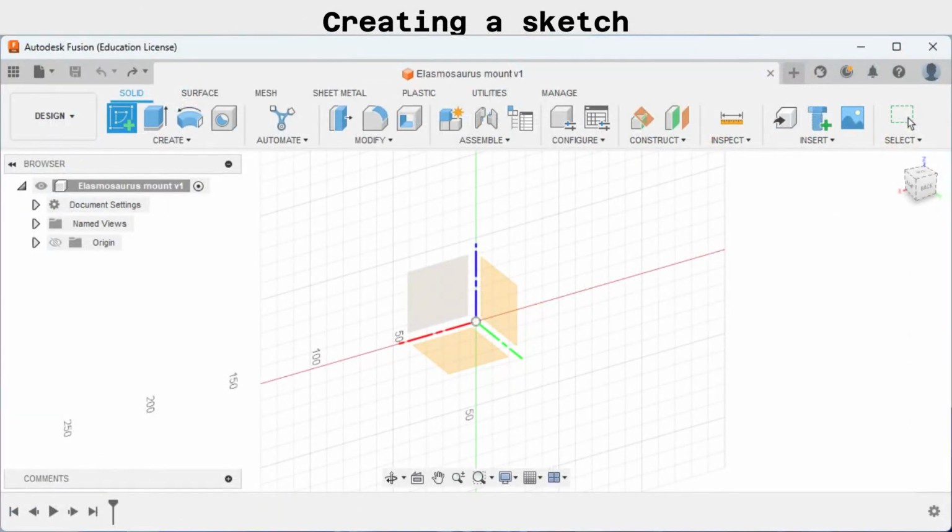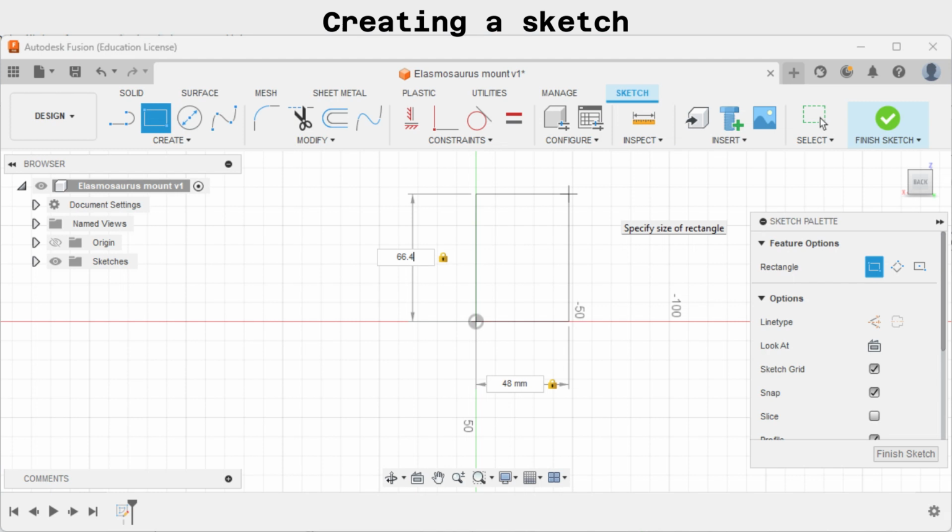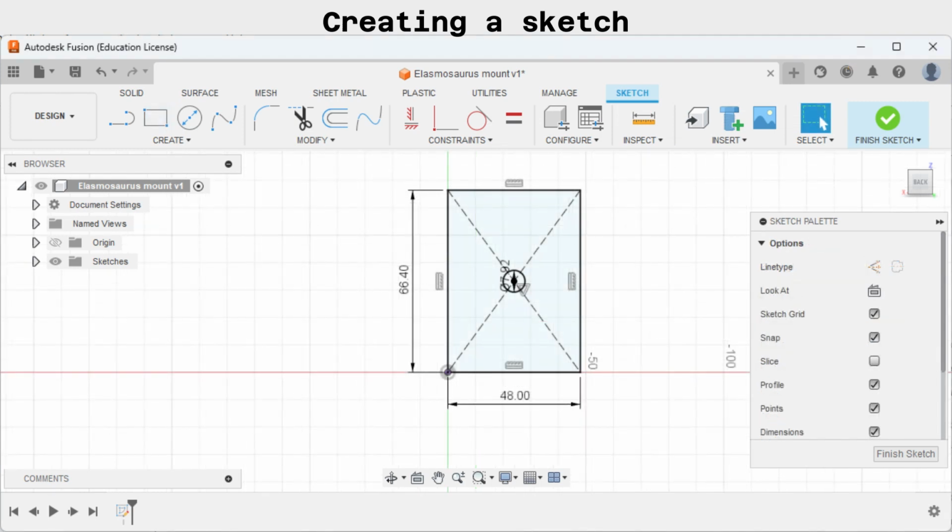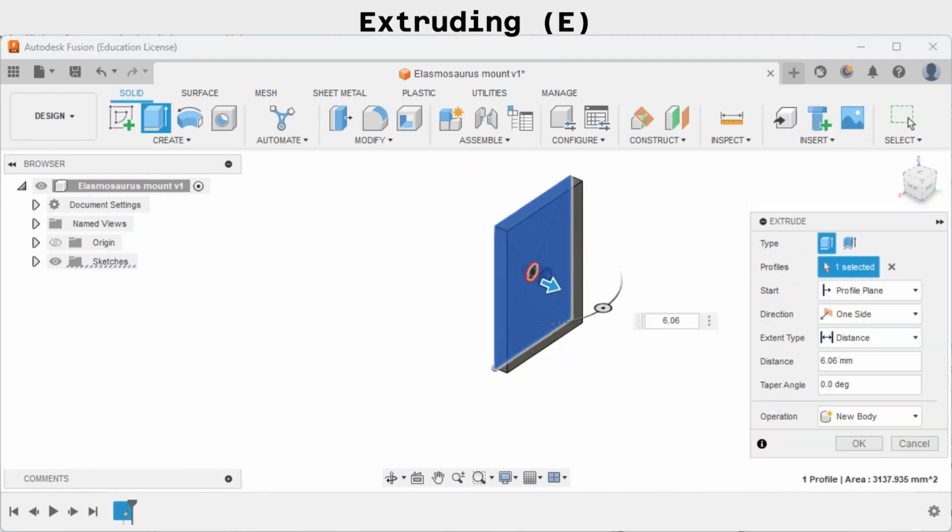Now on to creating sketches. Programs like Fusion 360 and SolidWorks generally work by having you draw a two-dimensional shape and then extruding it, or some other way turning it into three dimensions. To do this, we start by making this rectangle, and then we add a circle into the middle, which will become the hole. Then we extrude this shape that we've made to be the thickness of the piece of acrylic.